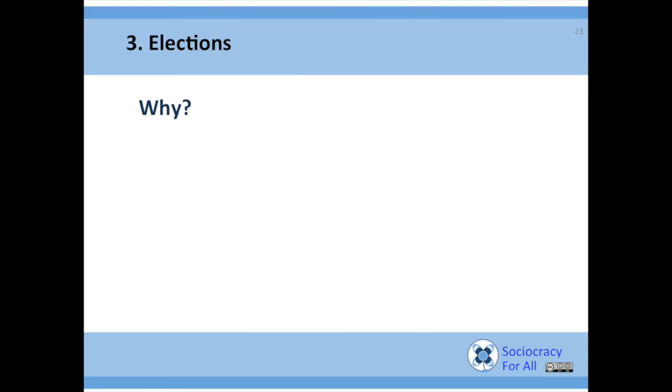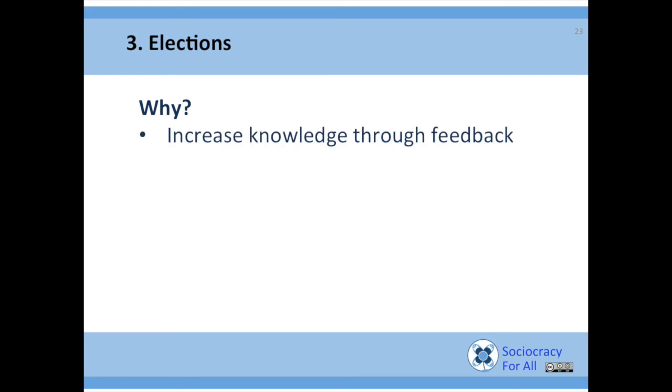Why do we do elections that way? Sociocracy is about feedback. We want to be a learning organization. We want to get better at what we're doing. We want to get better at how we communicate. We want to get better at how we govern ourselves. That means we have to learn, and we only learn through feedback.